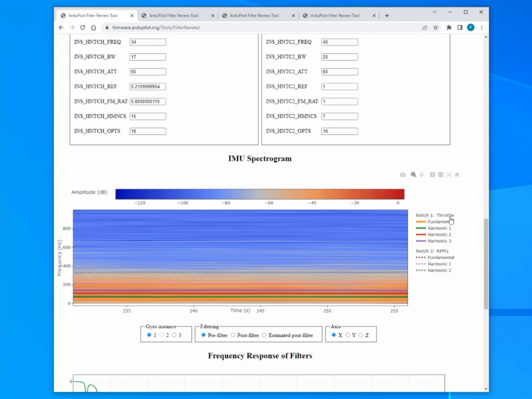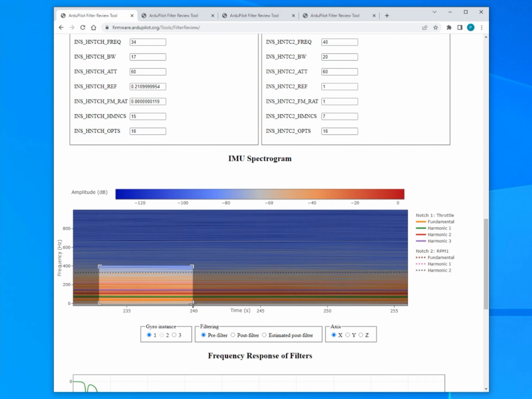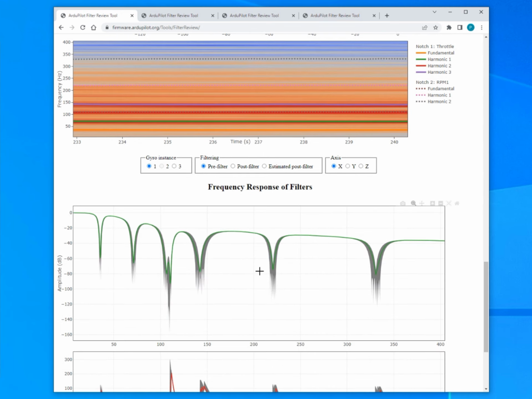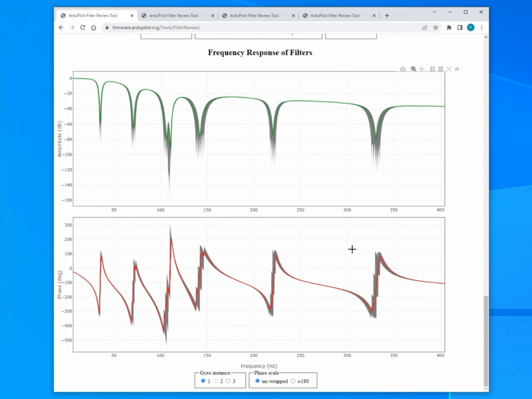And it plots the tracking for us here. So if I zoom right in, you'll see this is where the notches are hitting over time. You can see the notches are set up such that they track these high frequency or high amplitude peaks here. So that's the spectrogram, and then we've got a little bode plot.